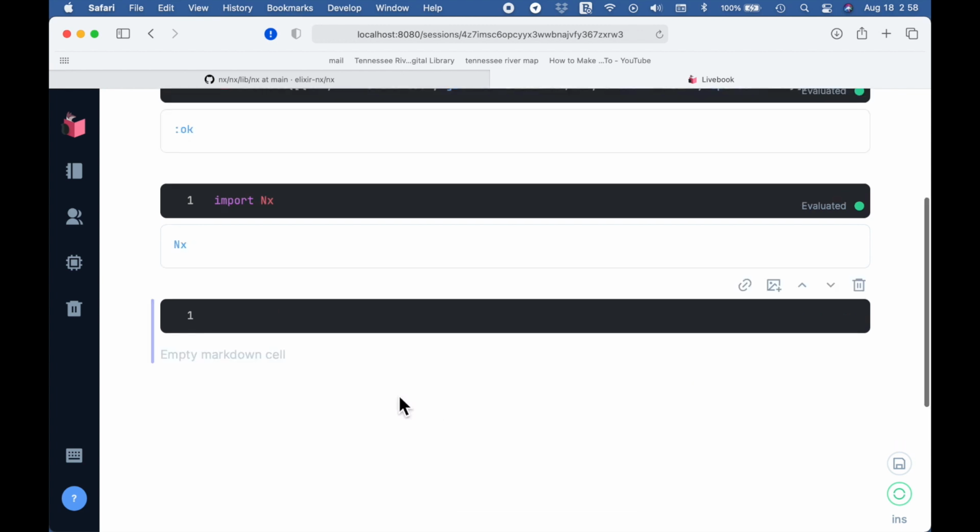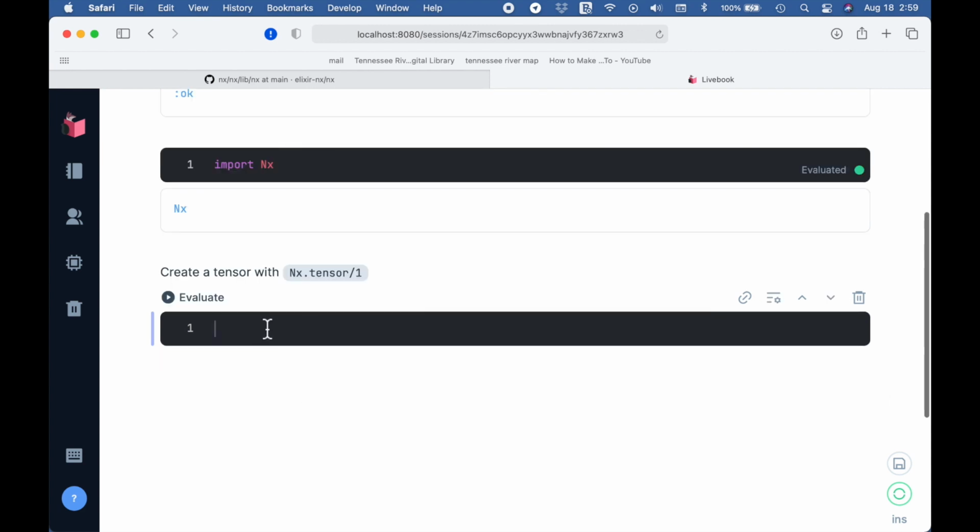So let's do that. Let's create a tensor with Nx.tensor. There's a /1 and a /2 version. The /2 will allow me to use some options. We're going to start with this one. So let's go ahead and let this one fly. I'm going to add an Elixir cell, and I'm going to say Nx.tensor. I'm just going to start with a number, 42. Let's see what happens here. Can I create a tensor with just pure numeric data? And it looks like I can.